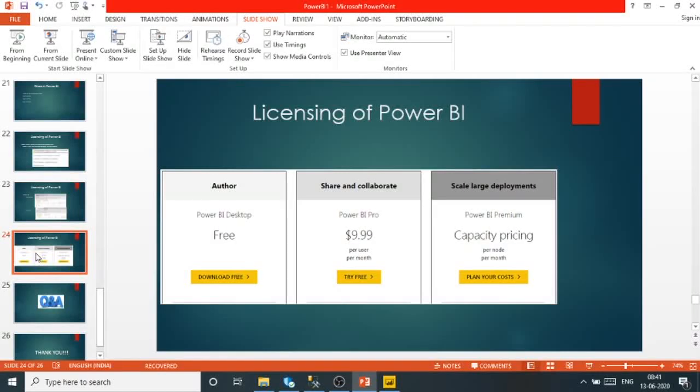Now this is the licensing cost of Power BI. Power BI Desktop can be easily downloaded from the internet for free. If you want to take the license of Power BI Pro, then you need to purchase it at $9.99 per month. If you or your company wants Power BI Premium capacity, then you can plan your cost by clicking on plan or cost. You can find this option on the Microsoft website.